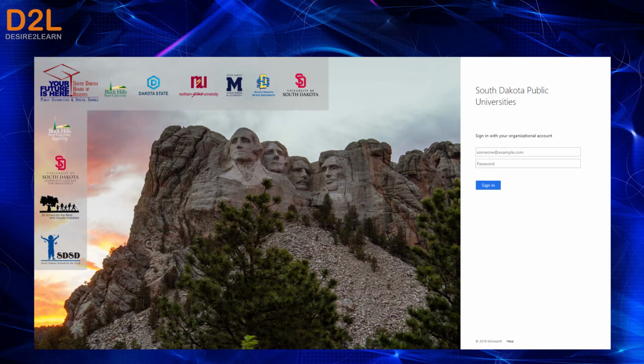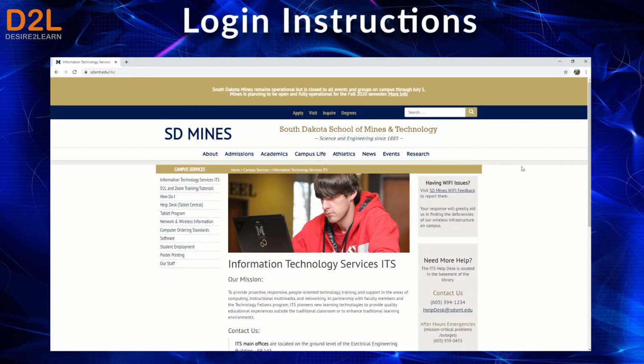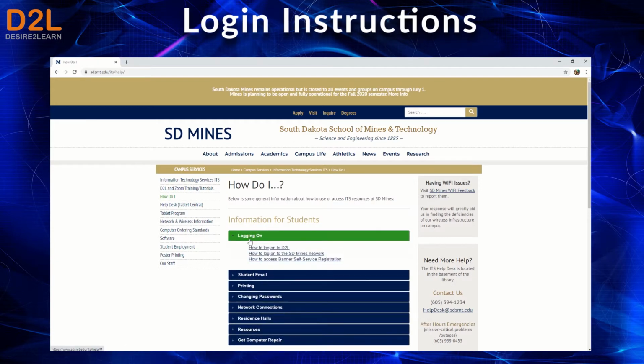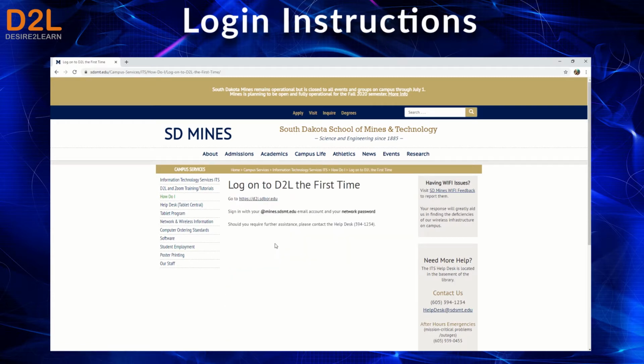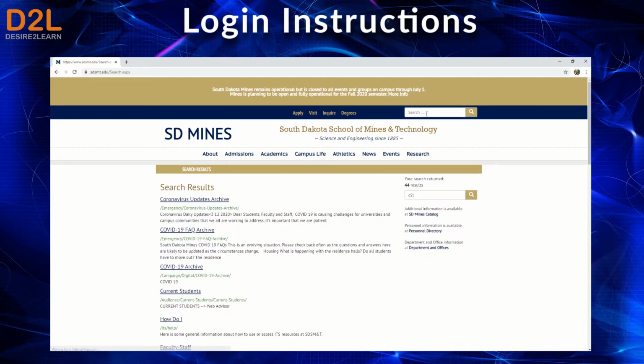D2L is a system separate from the SD-Minds network, so new users will have to create a new password the first time you access the system. Instructions on how to log in for the first time can be found at sdsm&t.edu/its. Then navigate to the campus services and click How Do I? In the new page that pops up, find the Logging On option and click How do I log on to D2L? Or simply type D2L in the search bar on the top of the screen and then select Log on to D2L the first time.